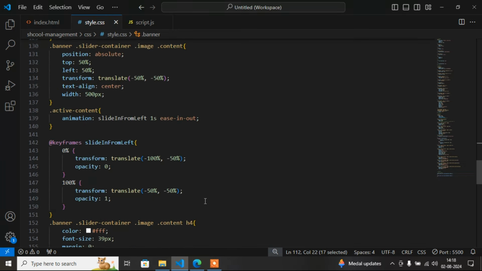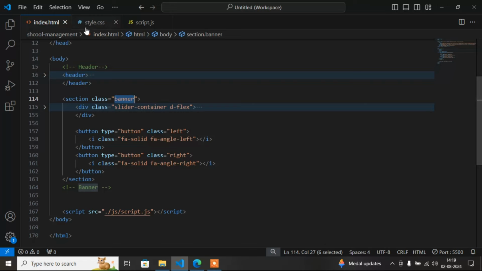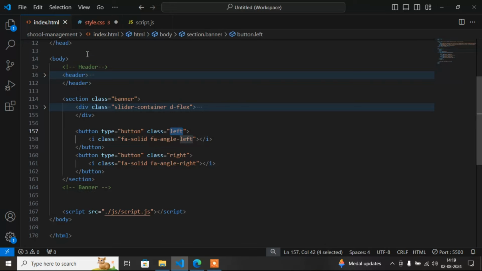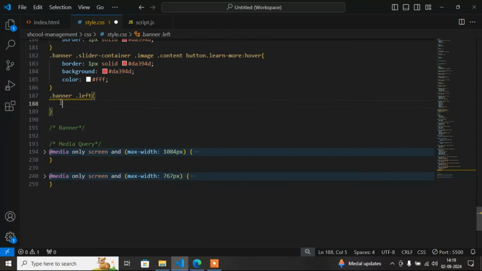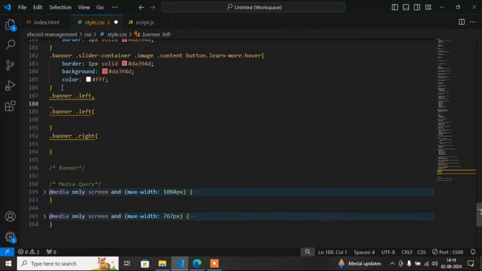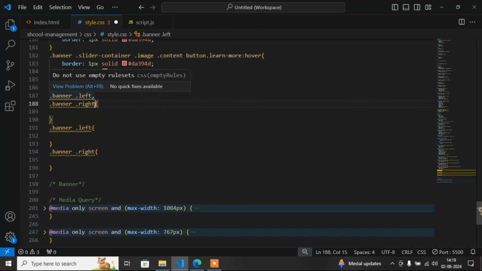So now I have to add some design for the button. I will come to the top again, and here I will copy this banner class. This is the parent one, and after that this left class for this button. In the same way I will add the right one. A few properties will be the same for left and right, so I will copy this left, add a comma, paste, but instead of left I will write right. So for common purposes I have added a comma and the class name.